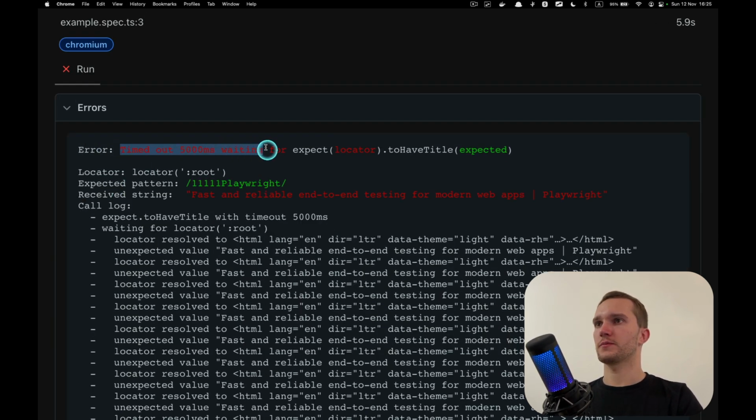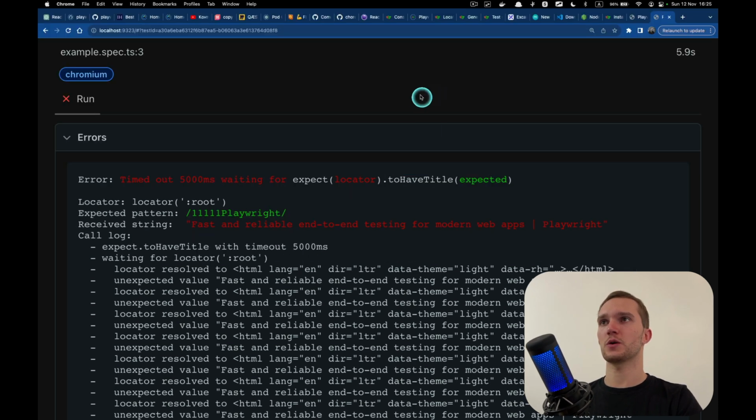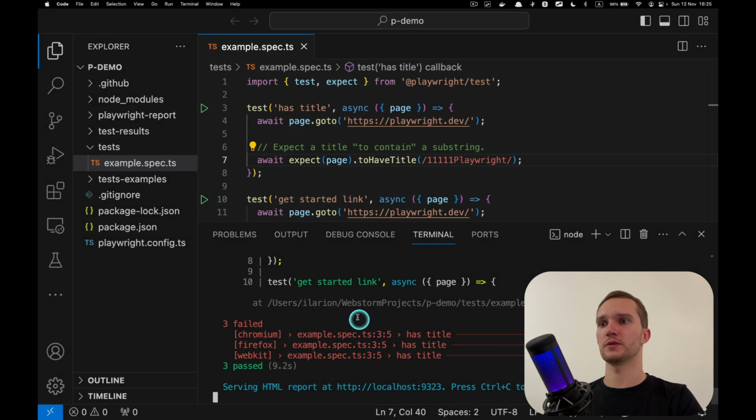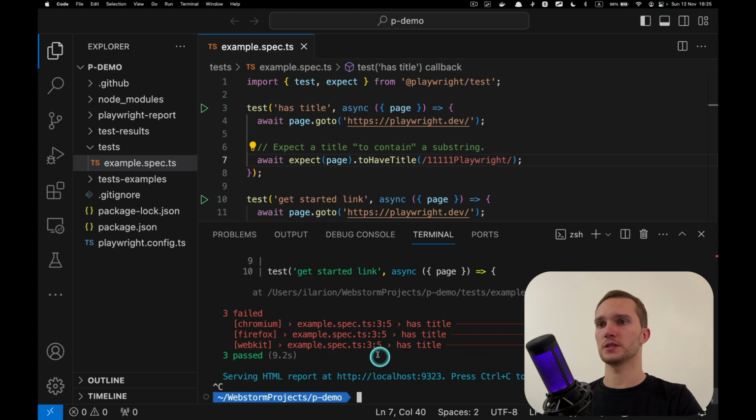Timeout 5,000 milliseconds, meaning 5 seconds waiting for locator, for this locator. So it was looking for this element with this locator, but haven't found one. Timeout, 5 seconds waiting for. Okay, so this is how we can run tests and how we can show, like, view the report. Okay, again, Control C to close this one.